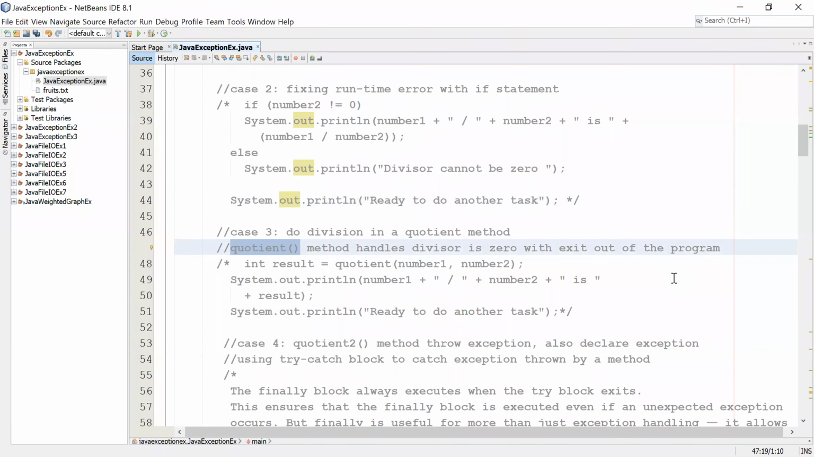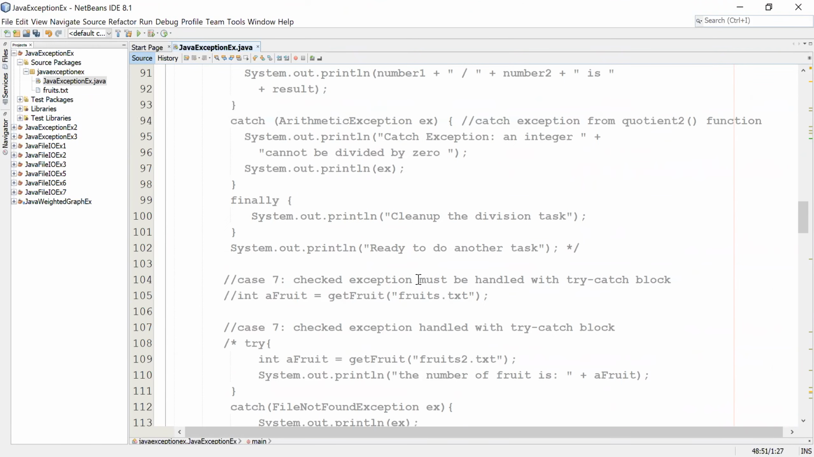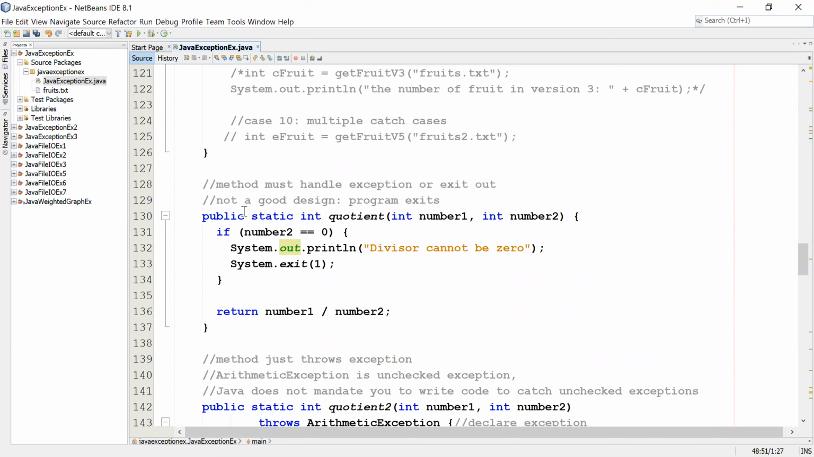In some method. So in this case, we are going to do the division in a method, we call it a quotient. And then let's take a look at the quotient method. So this is our quotient method. It takes 2 numbers.